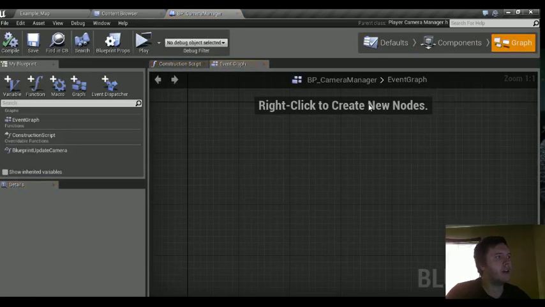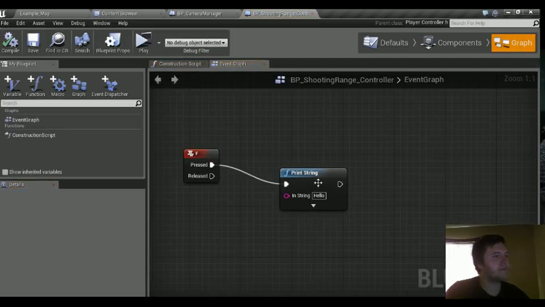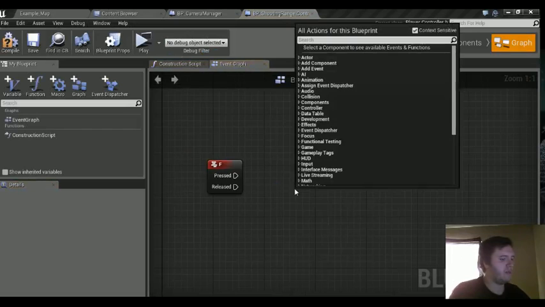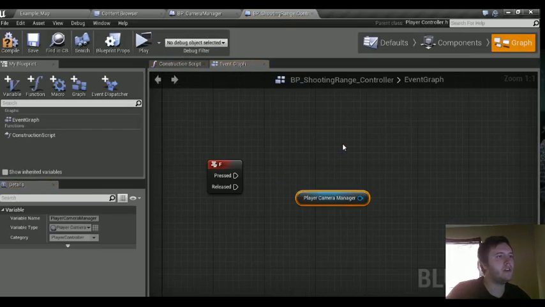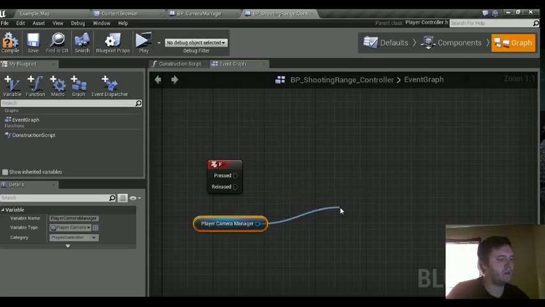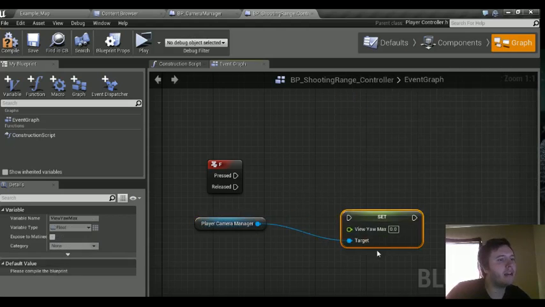So back in our graph, we need to go back into our shooting range controller. Again, we're going to need to get camera manager, and then we're going to do yaw. And we're going to set the yaw max and min.